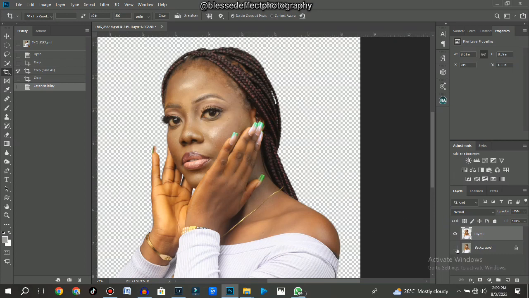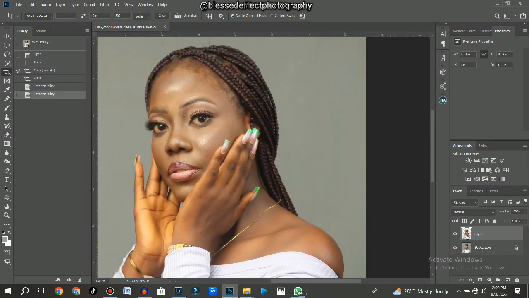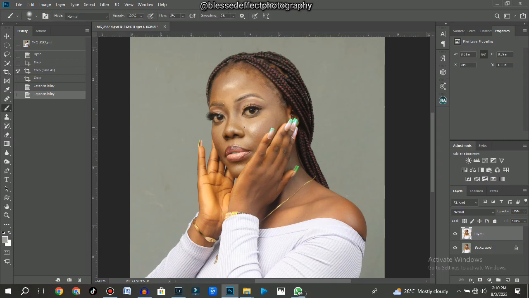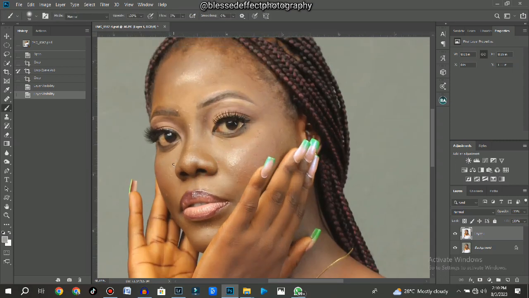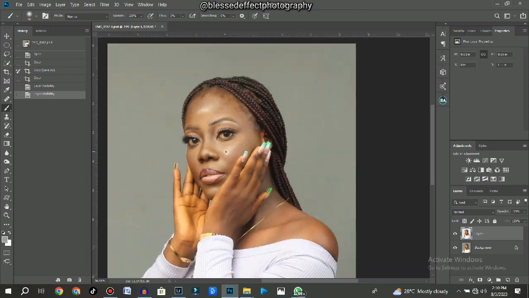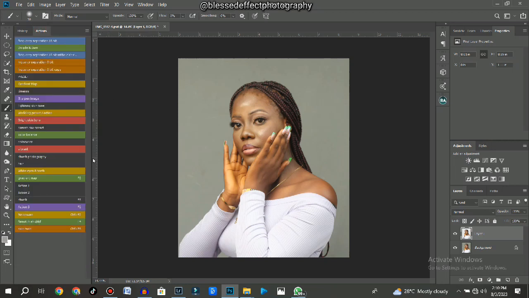This is the first thing I did here after resizing my pictures. I cropped the background out. I removed the subject from the background. That's the first thing I did. I always remove the background so that I'll be able to retouch the image separately, and whenever I want to apply something on the background, I'll be able to do that.